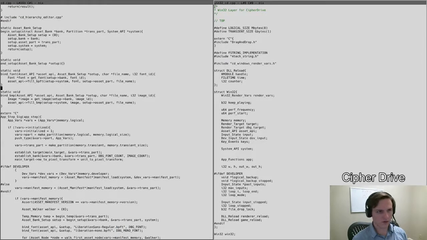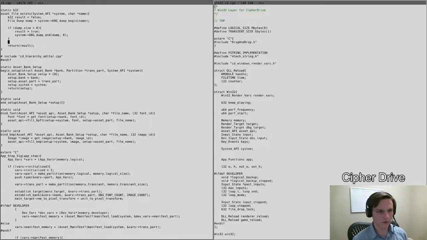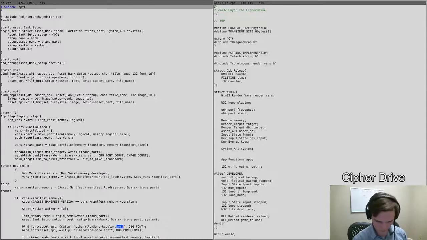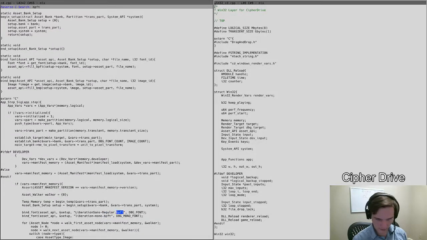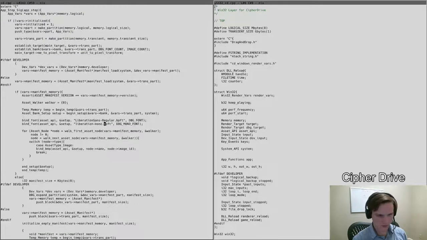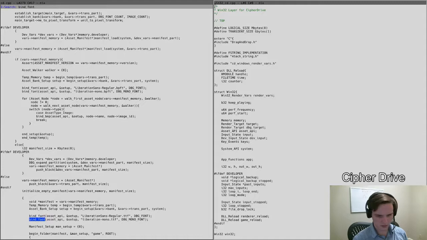It's been a while since I worked on this, so it's going to take a little while to remember where we were. Alright, so we have two debug fonts, and that's all I'm loading in, and I'm using bind font right there. I just do bind font right there. Oh, here it is again, except on here I use TTF. That seems not right.